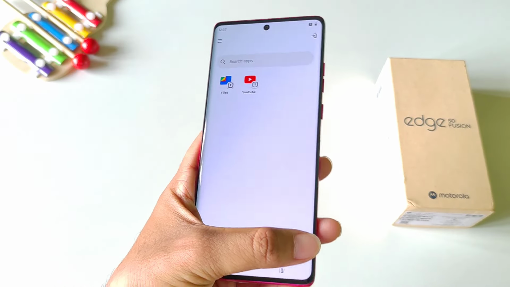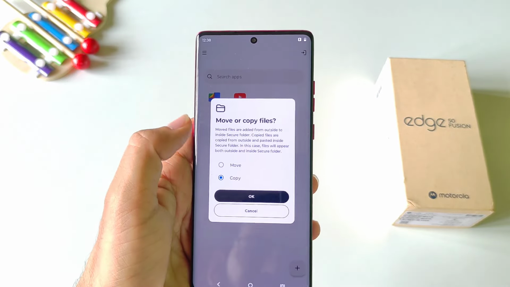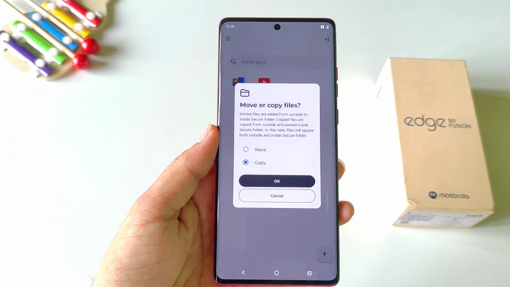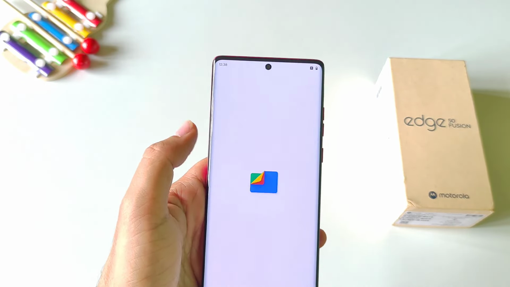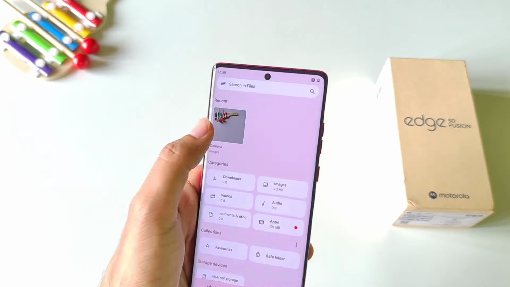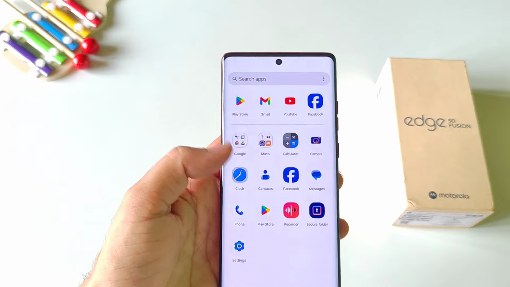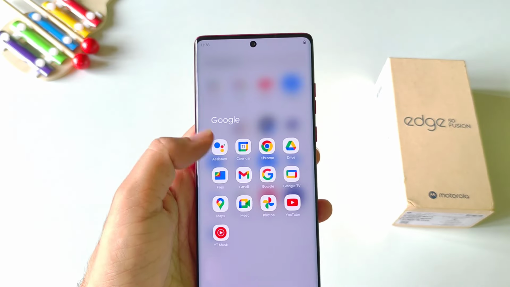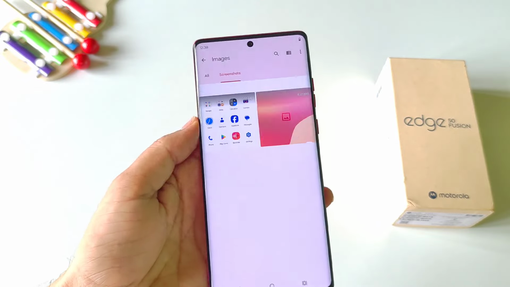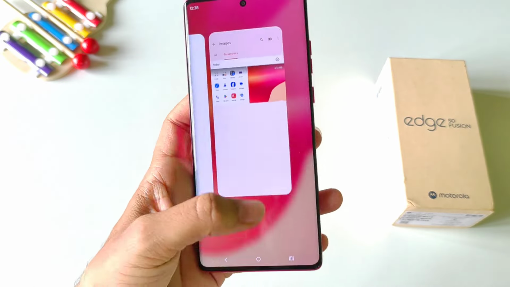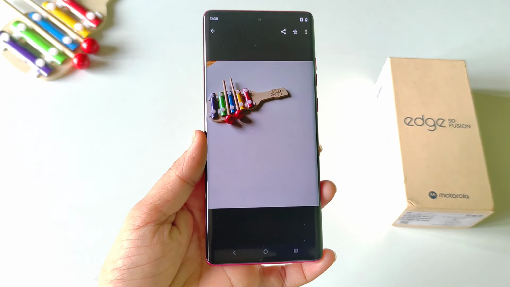You can also hide any photo or video. Click on this plus icon and then click on add files. Here select the file you want to hide and then select this move button and then click on OK. Now it will move your photo or video to this one, not in your app drawer. So if you open your app drawer and then open your files, then you will not find that specific file in this file manager. So that's how you can hide and clone any application with the help of this Moto Secure folder application.